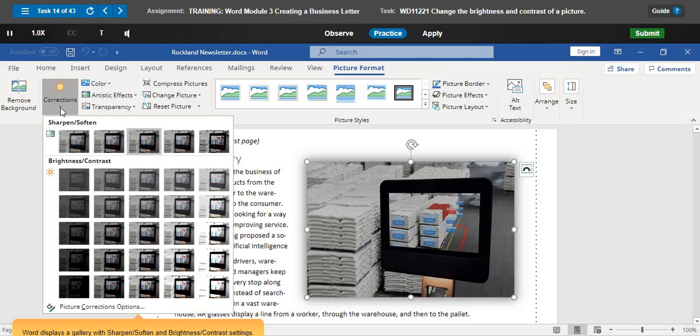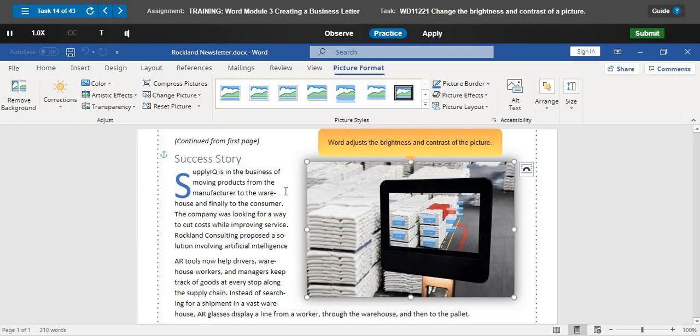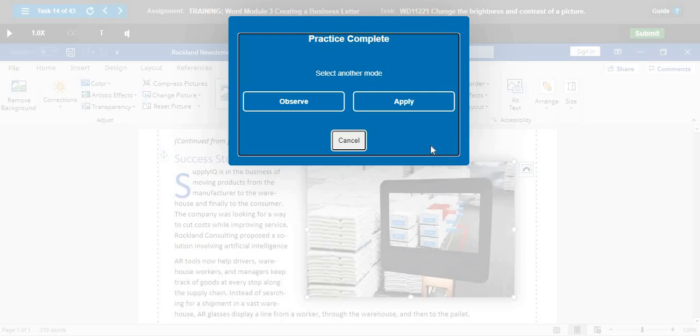Word displays a gallery with Sharpen, Soften, and Brightness Contrast settings. Click the Brightness plus 20%, Contrast plus 20% setting, fourth column, fourth row in the Brightness Contrast section. Word adjusts the brightness and contrast of the picture.